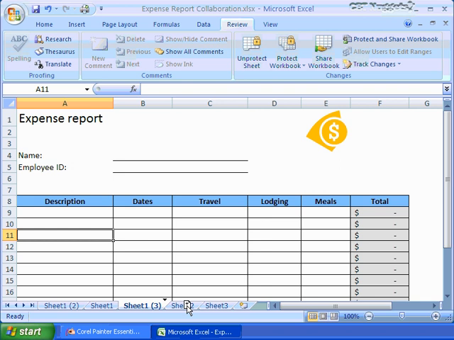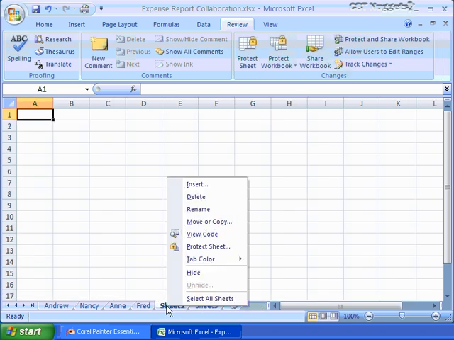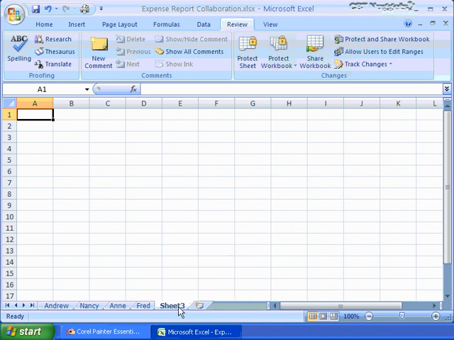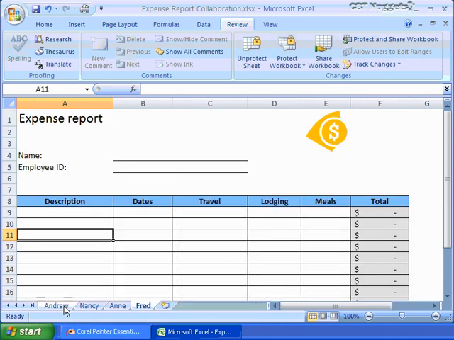Control again, copy it over one. So I'd have to know my employees' names. Maybe I have Andrew. Maybe I have Nancy. Maybe I have Anne. Maybe I have Fred. And these are blank ones that I'm actually going to delete out of here. Now I have my employees. They all have similar expense reports.